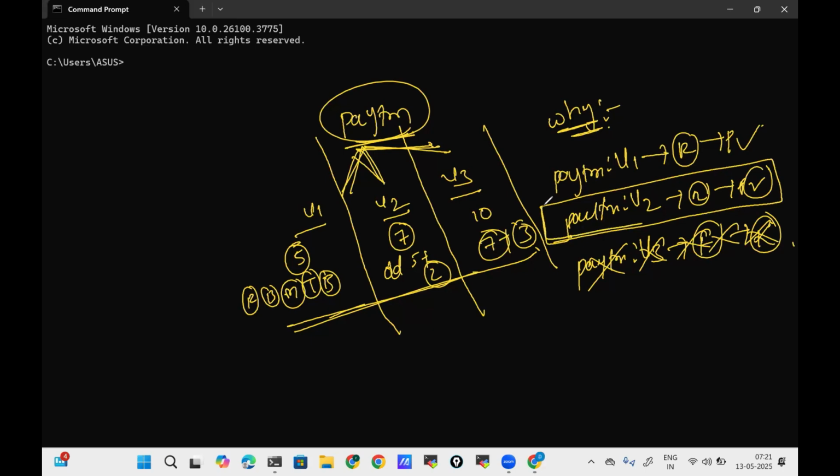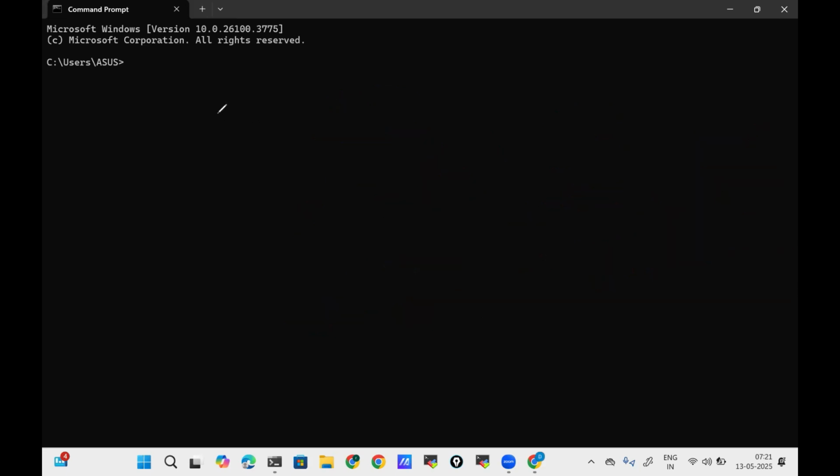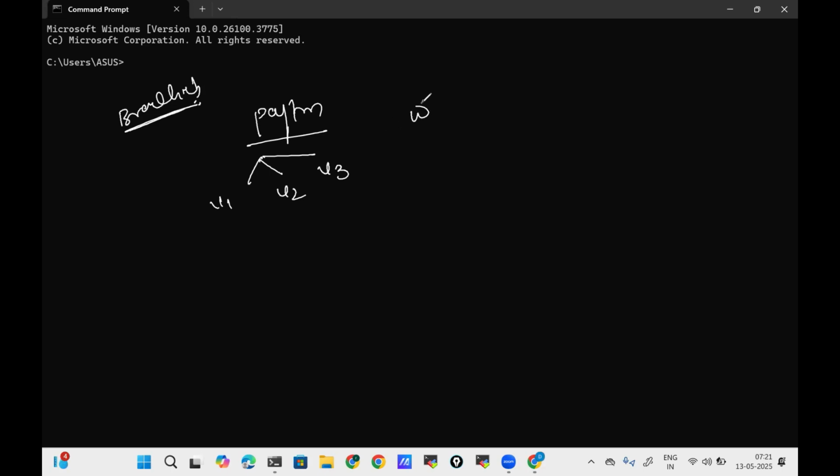So concentrate here, guys. I'm going to repeat one more time for you. It is very, very important in Git. Let's say why we use the branches. If you want to maintain multiple versions of a single application, we are going to use the branches. So now my question is why we need to maintain multiple versions of a single application?